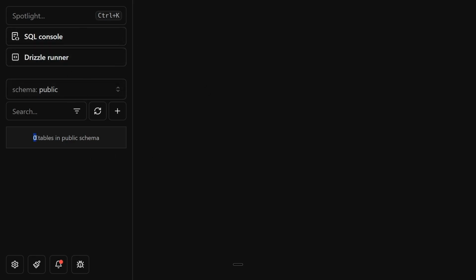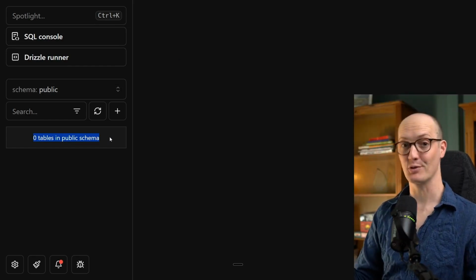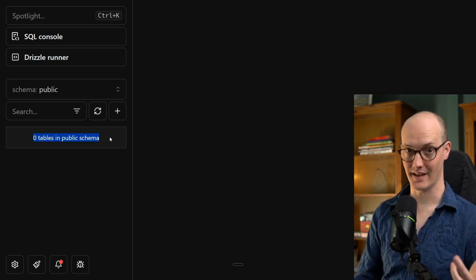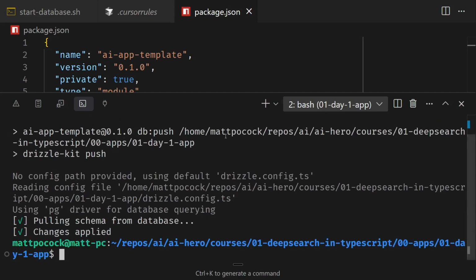I'm especially intrigued by it saying 0 tables in public schema. This is because, well, we haven't created any tables yet. We've created our database, but there's nothing in there. To change this, I'm going to run pnpm db push.